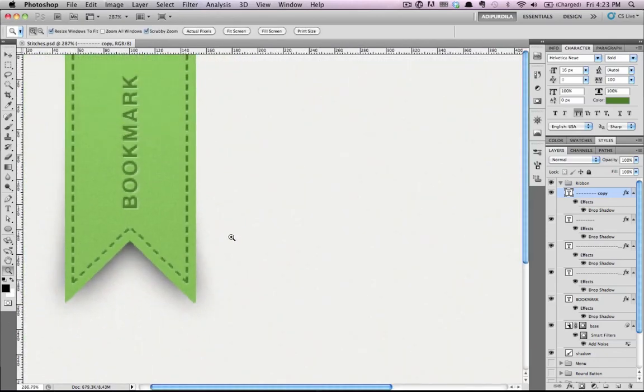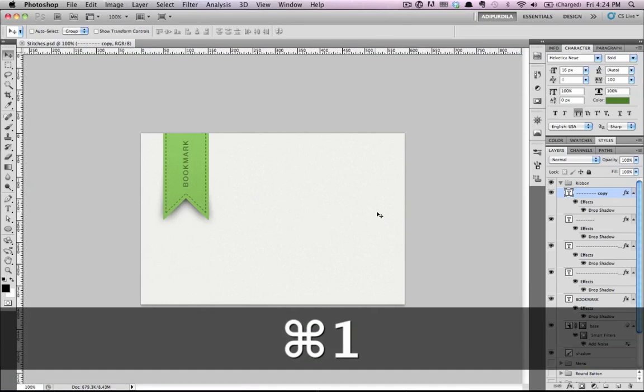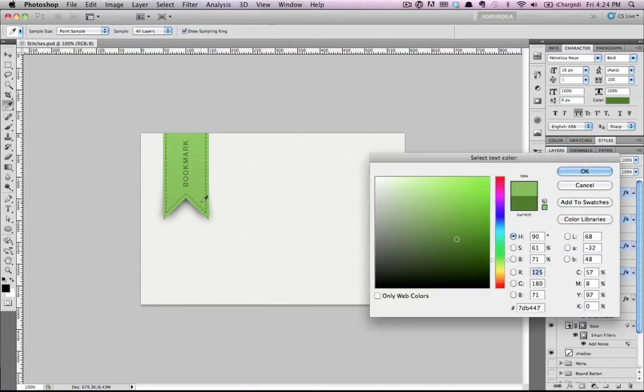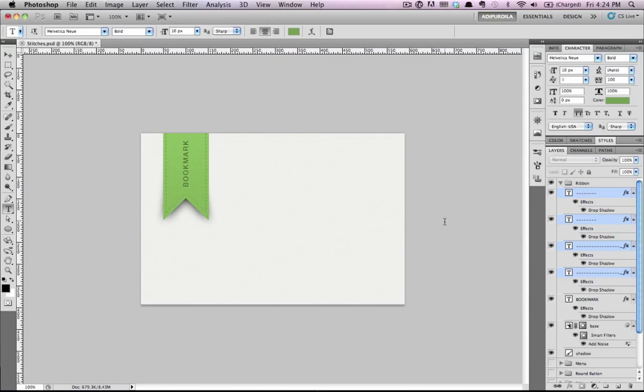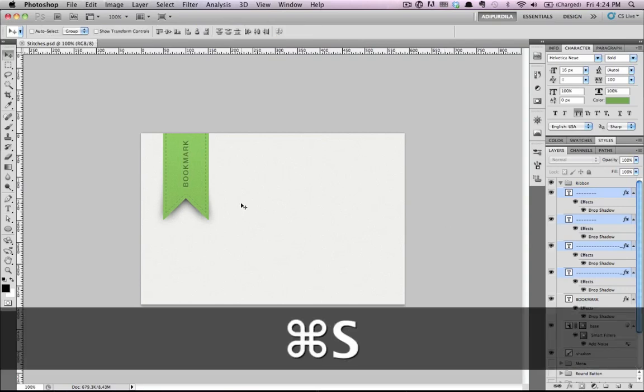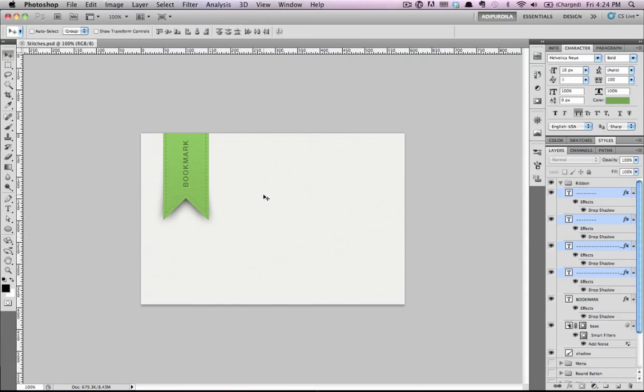As you can see, this looks pretty good. And you can play around with it, of course. Maybe change the green color to something a bit lighter. Maybe something like that, so the stitches look more realistic.